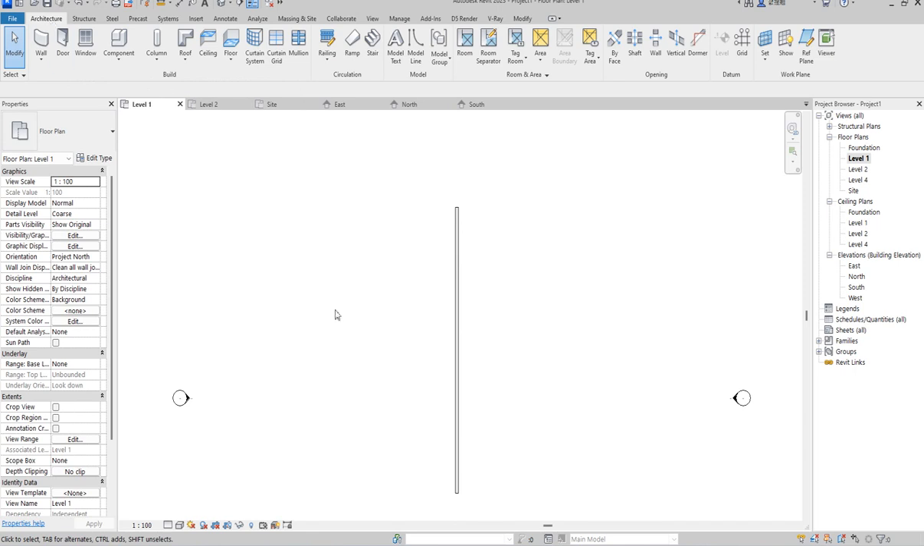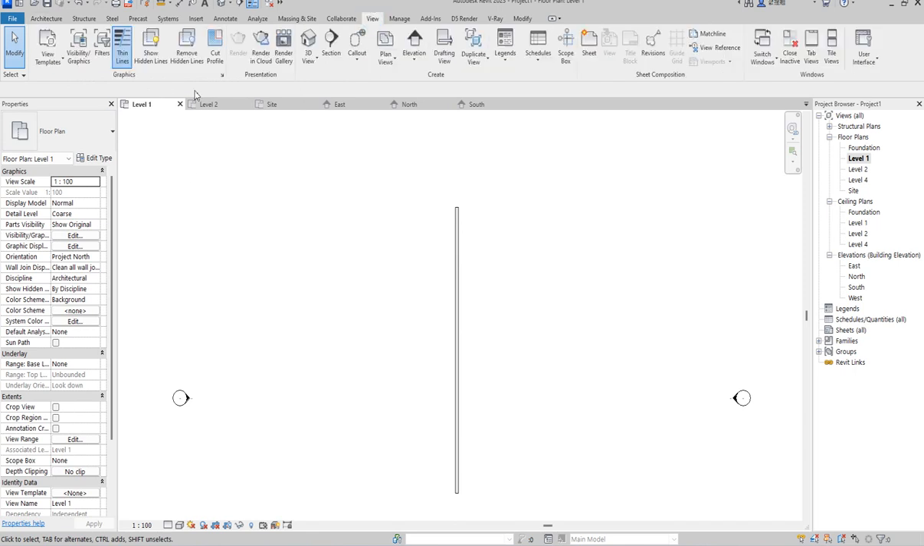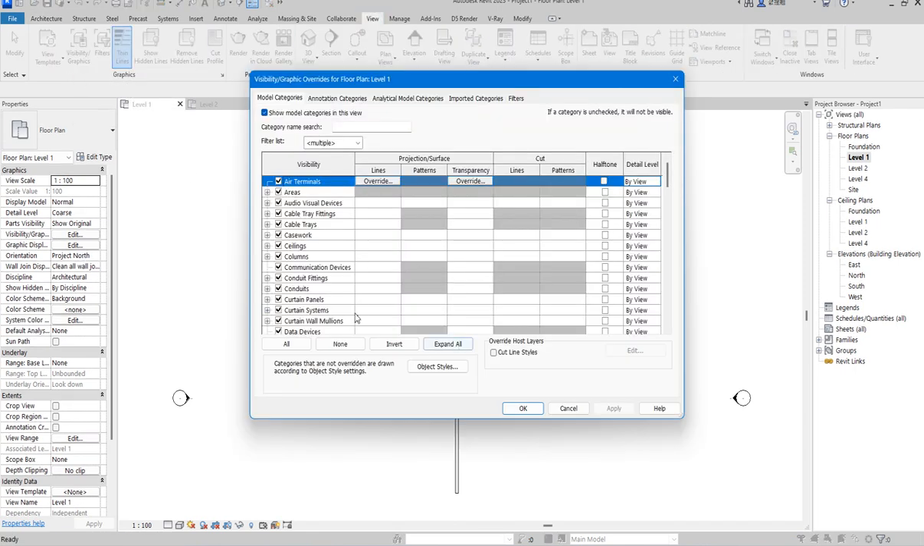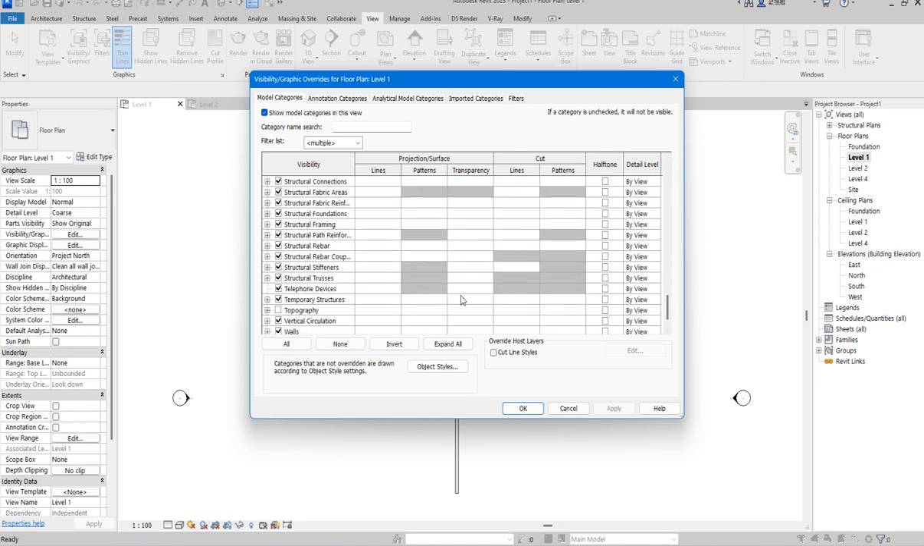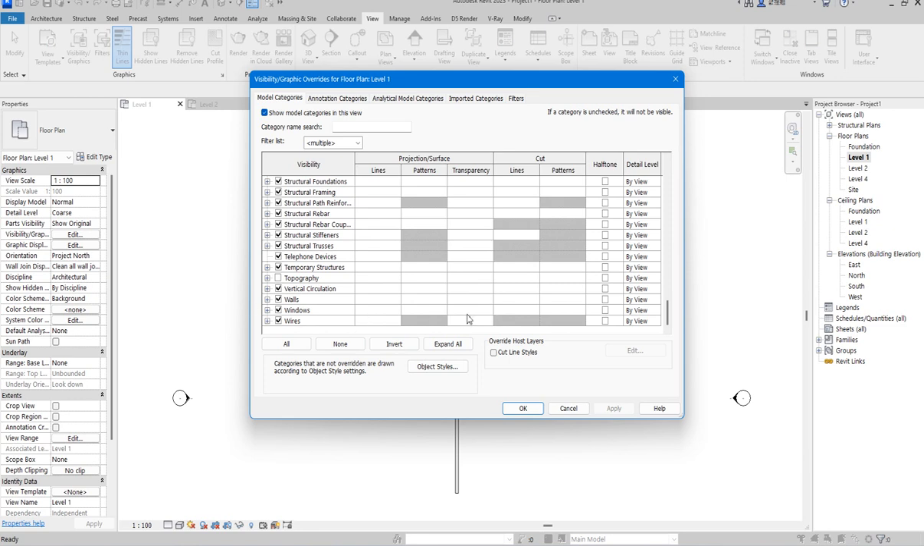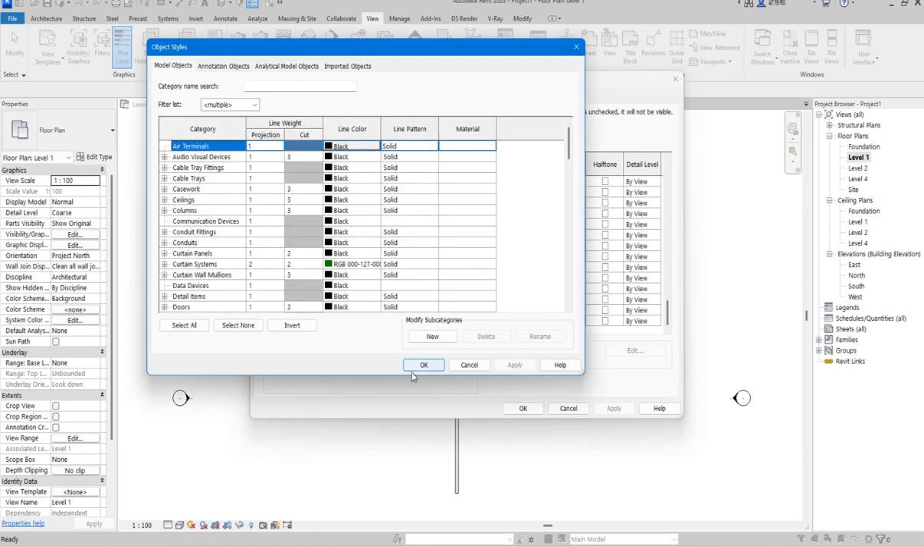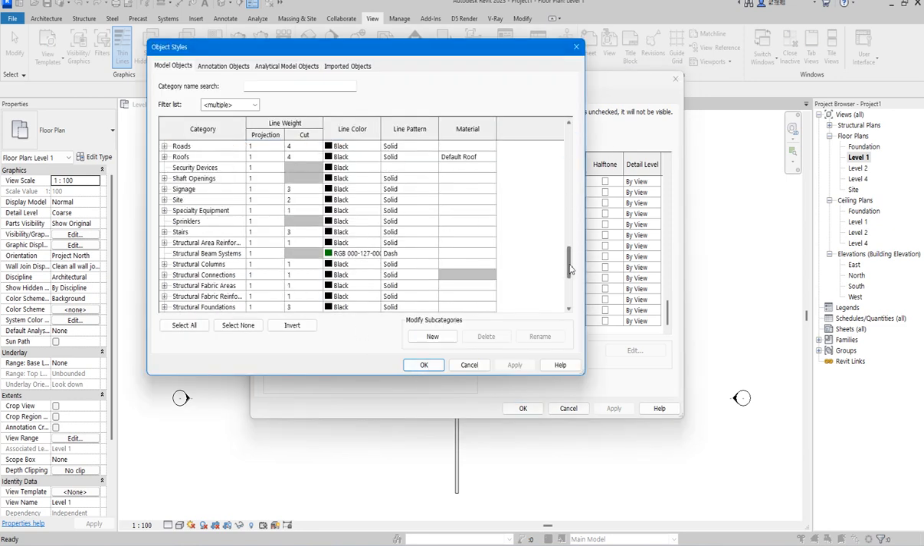So click on the view, go to visibility graphics. From visibility graphics, you can change it. If you change anything here on this template, you are just going to have a model category of what you have done, which is going to affect only the view you are working on. But I don't like doing things in this way, so I would like to use object style. So follow the instruction and see what I'm doing.